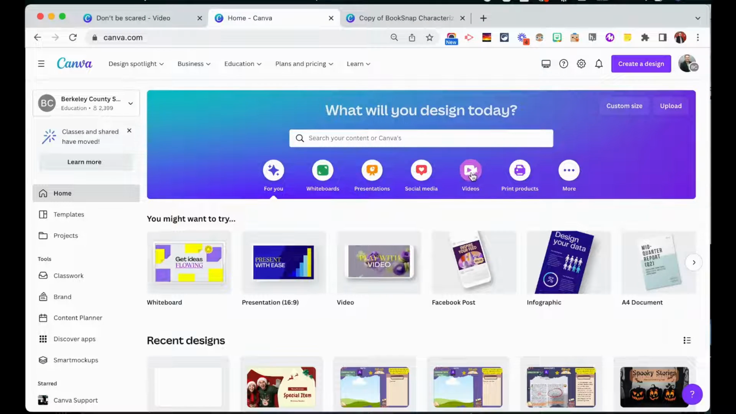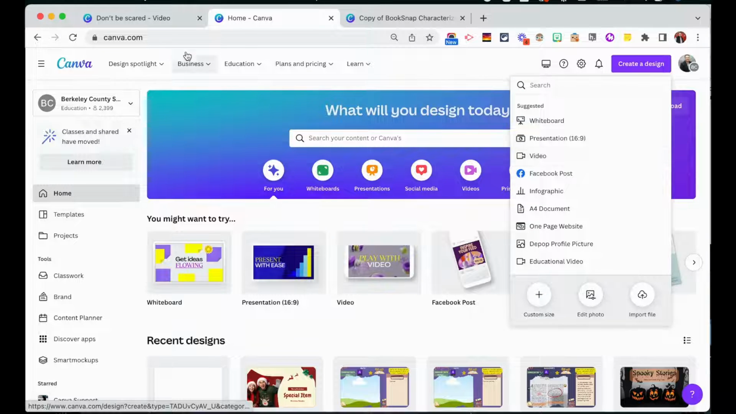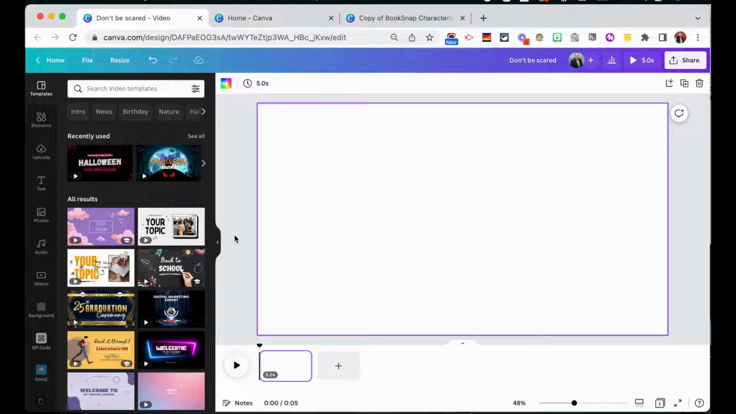Video project. I'm going to select video here, or create design and select video. With the video project open, you can begin designing your frames. Add frames down on the bottom. Let's go back to the first one.